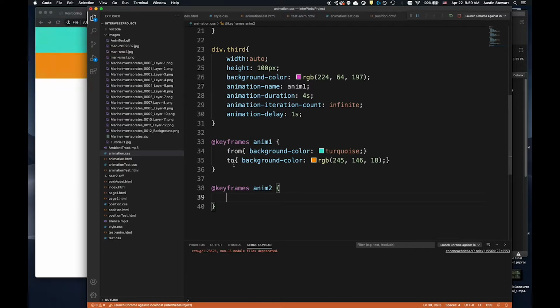So instead of just from and to, if we want to have it be, say, turquoise here and green and then violet and then, I don't know, black, we need to split that up and tell the browser at what point in time during this animation we want these things to happen. The way we do that is we say 0% and then opening squiggly brackets. Let's say we want this color to be turquoise.